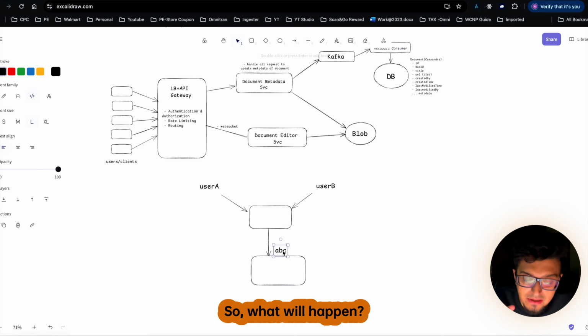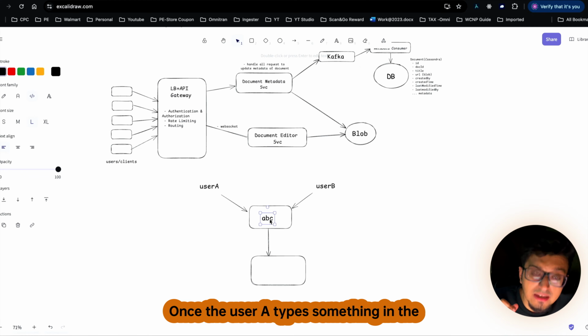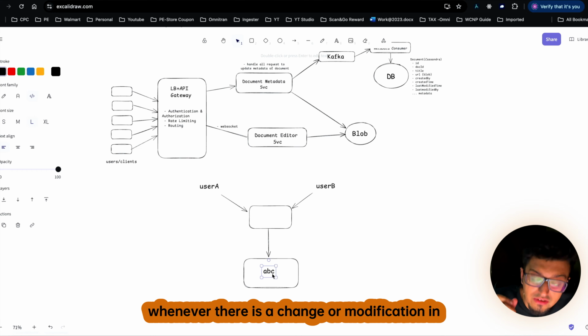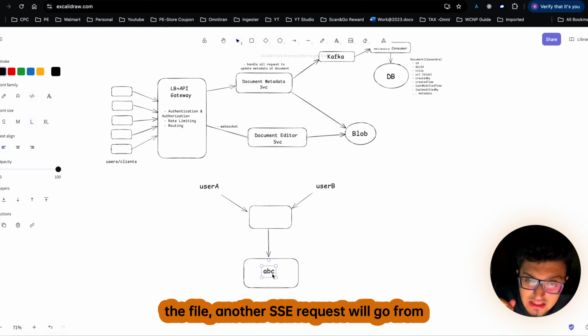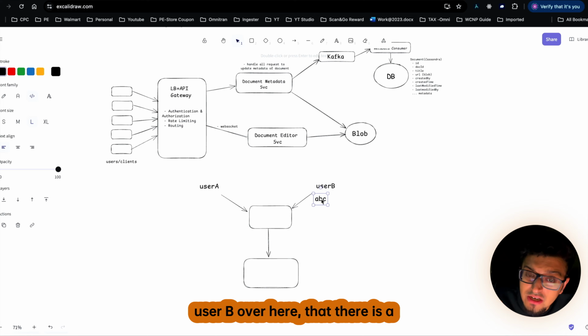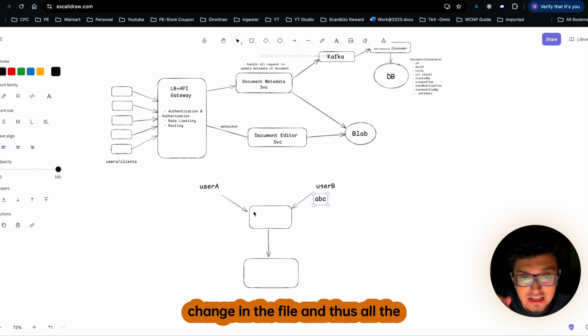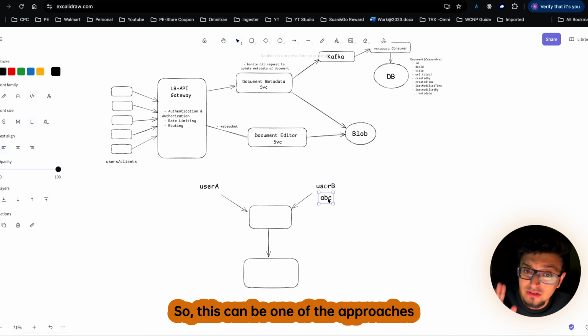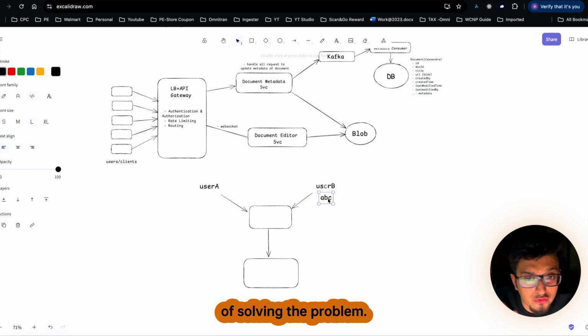Once user A types something in the document, a simple HTTP request will go, and whenever there is a change or modification in the file, another SSH request will go from the server to all other users, that is user B over here, saying that there is a change in the file, and thus all the changes will get reflected on the local copy of user B. So this can be one of the approaches to solving the problem.